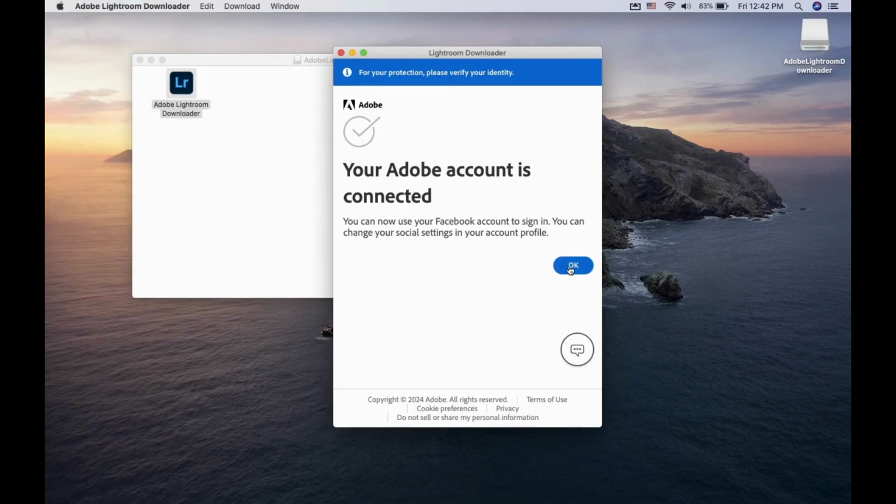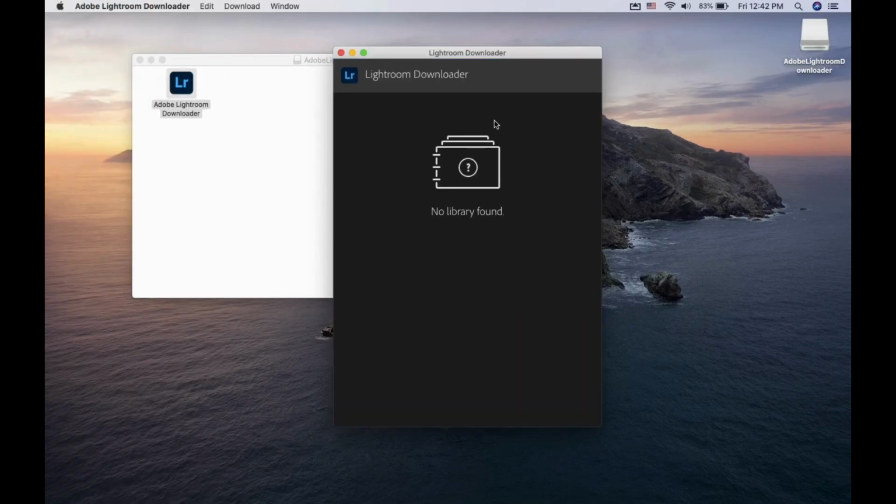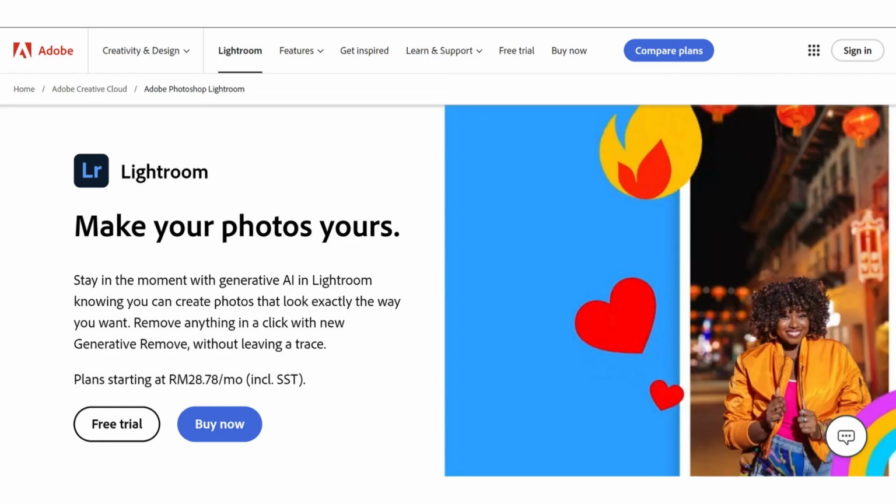After signing in, you will be in Adobe Lightroom. Keep in mind that you will need the trial version or premium subscription of Lightroom in order to access your folders.